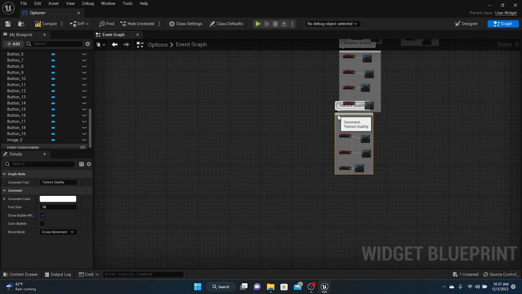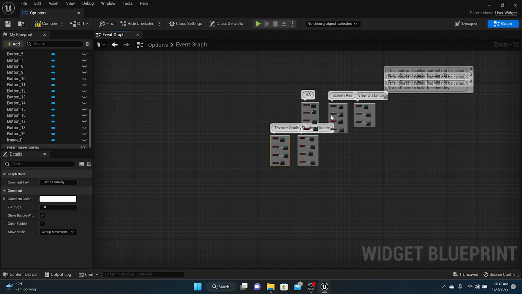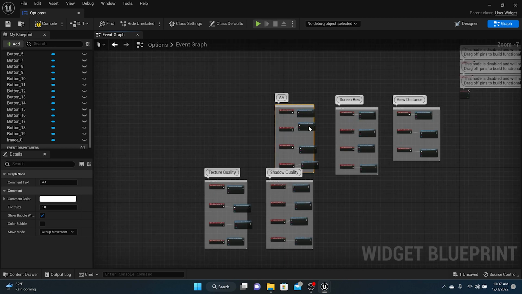Good. Now you have all of your options set up so that the player can control them depending on what kind of computer they're on. Maybe they're playing on a potato, but this will help them out so that they can play the game.